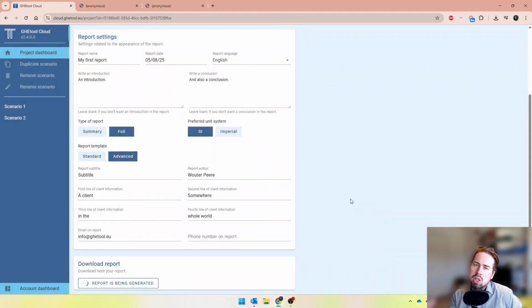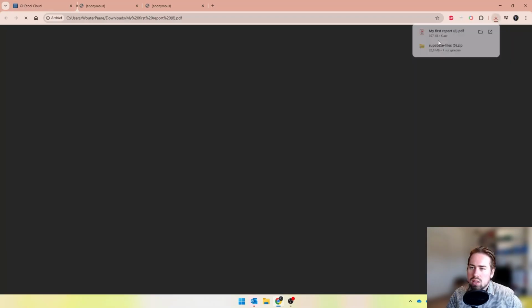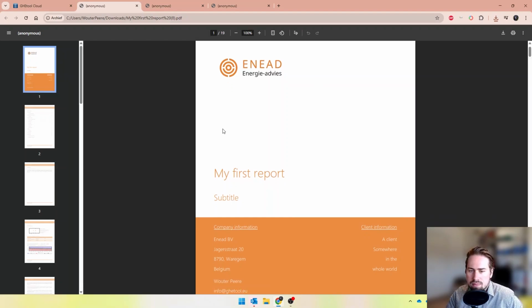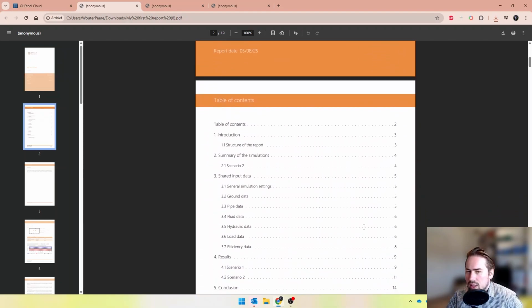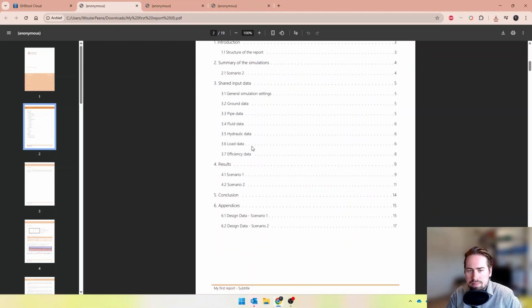So what we will now do is generate the same full report, but with a different template. And we will also see that we do not have a summary of scenario 1 in the report. So let's open that one. This is the template with your own logo, etc. You can set all that. The client information we entered. The table of contents is again the same, but as you can see, we now only have a summary of the simulation for the second scenario, because we said only the second scenario should have a summary.